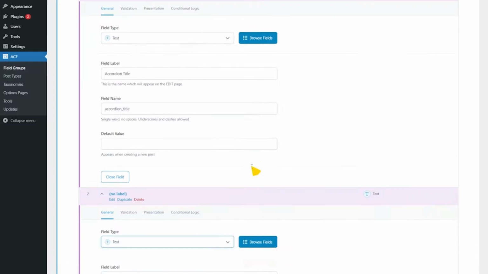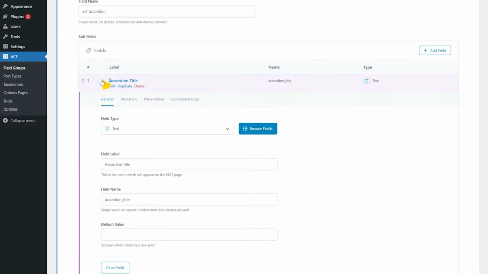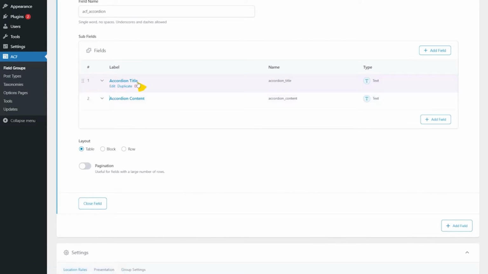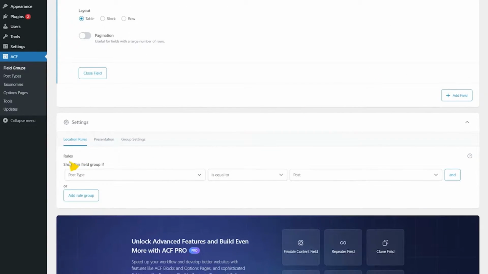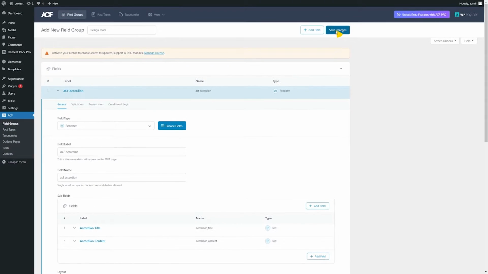Then add a second one. This one should be the accordion content, as well as a text type. That's the basics of an accordion. Now, fold these two fields. And down at the bottom, select the visibility for the field group. Let's set it to pages. Now save changes, and the custom field should be ready to work.